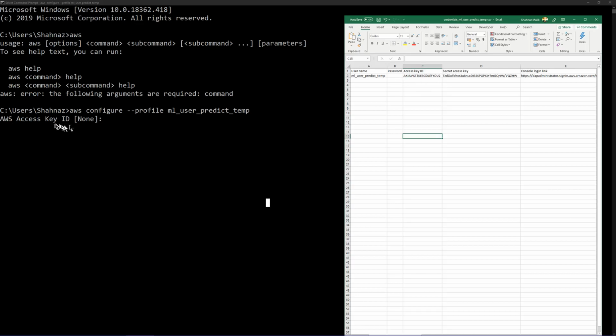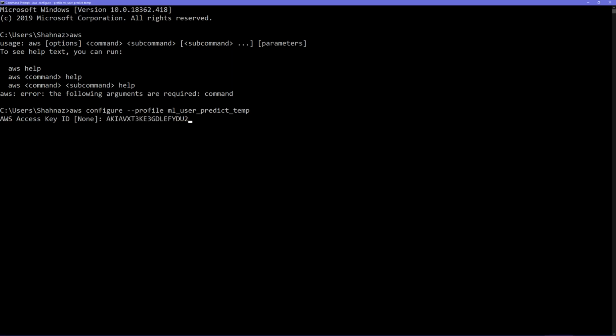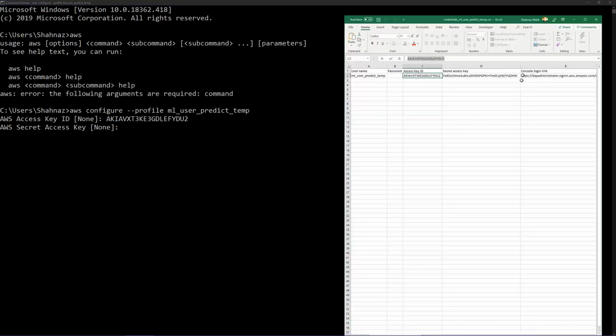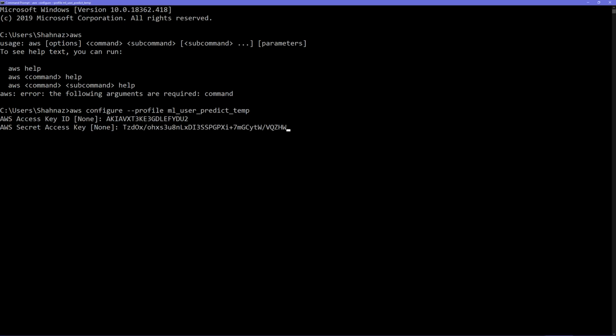So if you see access key ID, I'm going to copy all this, okay, and once I've copied it, I'm hitting enter. So if you see, it's now asking for the secret access key, so I'm going to do the same again. Here it is, the secret access key, and all I need to do is give this one here.